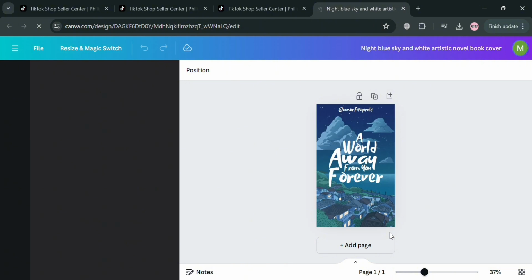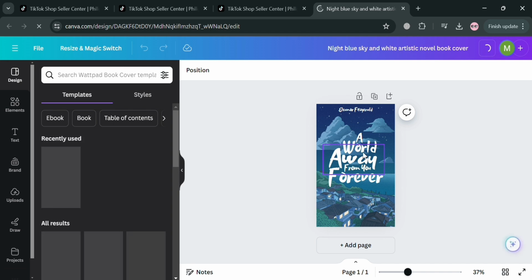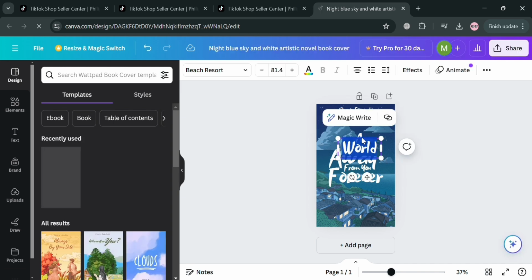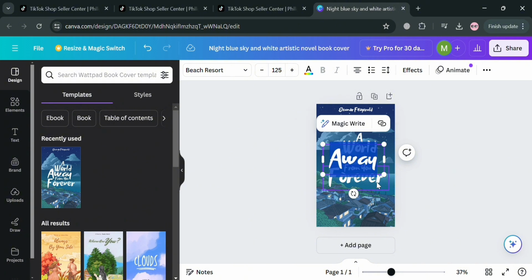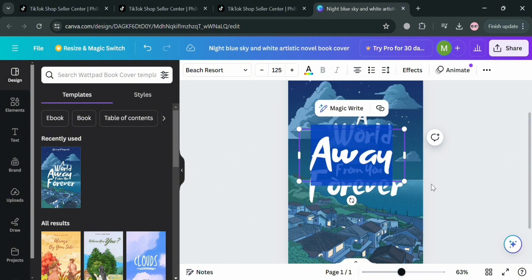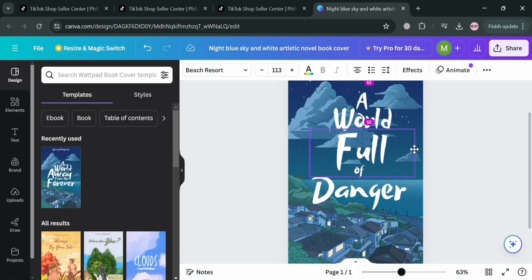Then we will be directed to this page, wherein we can now start customizing this template, starting with its text. And we could also add other elements if we want to, using some of the elements on the left side panel and other editing tools that we could also add here. But at this point, I'm just going to change the title of this cover. Instead of a world away from you forever, I'm going to change this to a world full of danger.